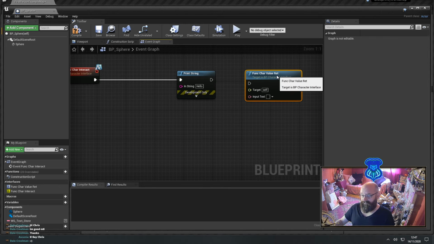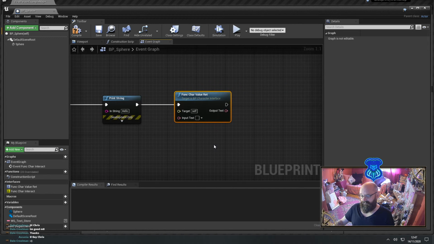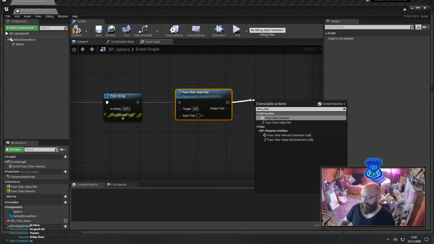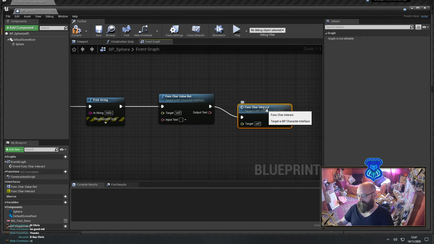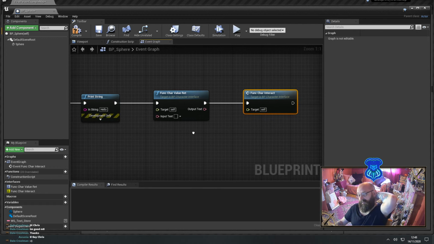So let's see. I could send this here. Func car character ret. Can I send a message to func car? I don't think I can. Let's have a look. Func car character interact message call. Target is BP character interface. Yeah, BP character interface. So I'm interacting with this, setting a return value, input text, or something. Compile and save.